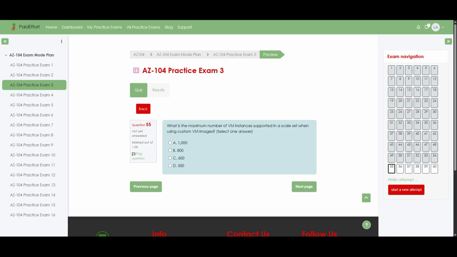Question 55. What is the maximum number of VM instances supported in a scale set when using custom VM images? Select one answer. A, 1000, B, 800, C, 600, D, 500. The correct answer is C, 600. Now that we've reviewed all the choices, let's walk through the explanation.